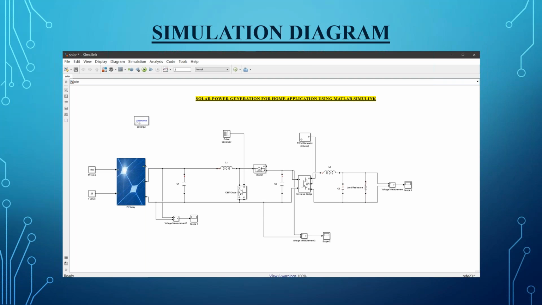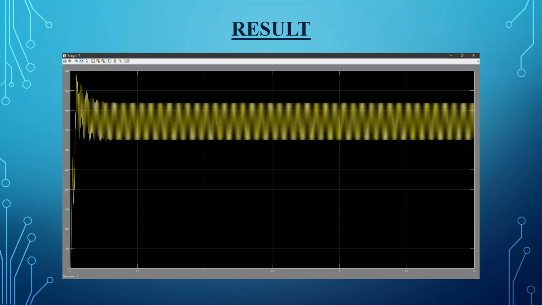Now we used the voltage measurement and scope blocks to see the voltage versus time graph. In this graph, we can see the voltage is increased.